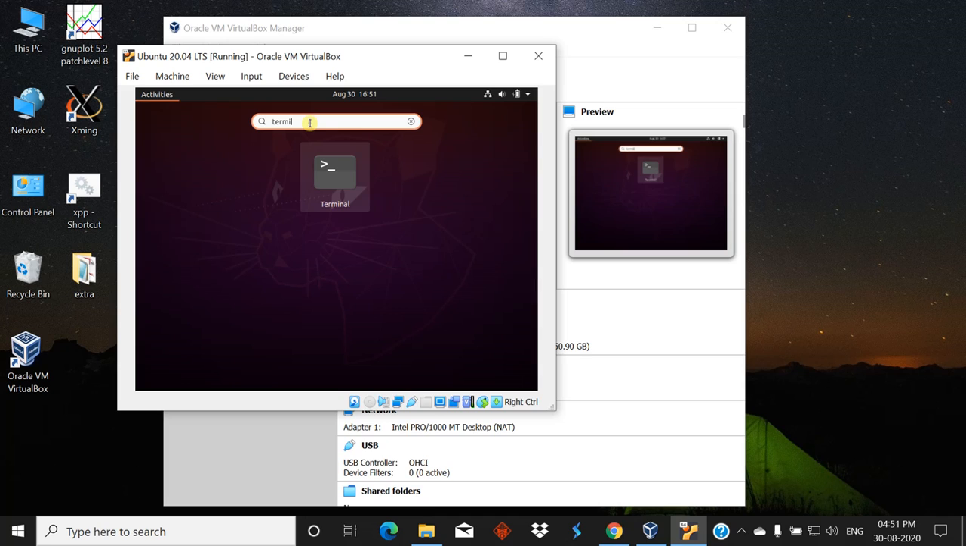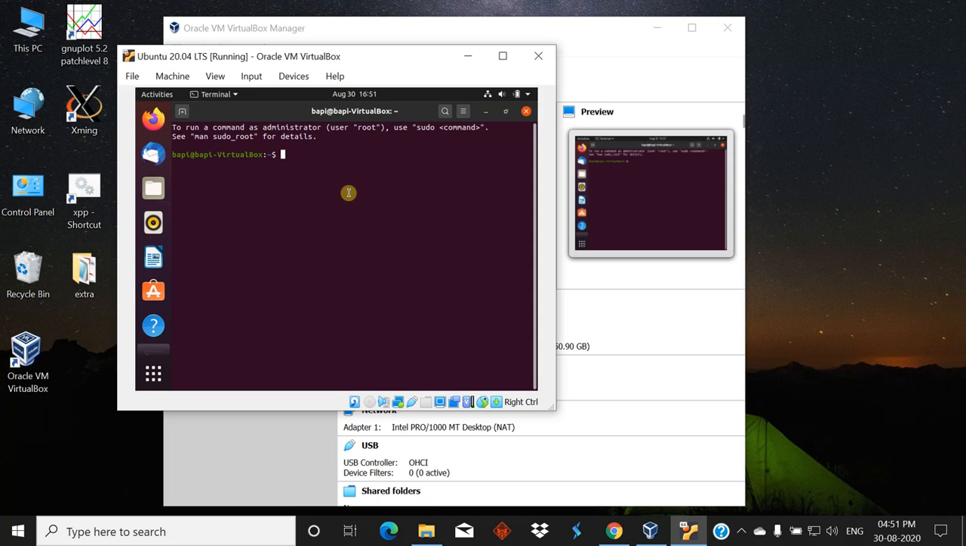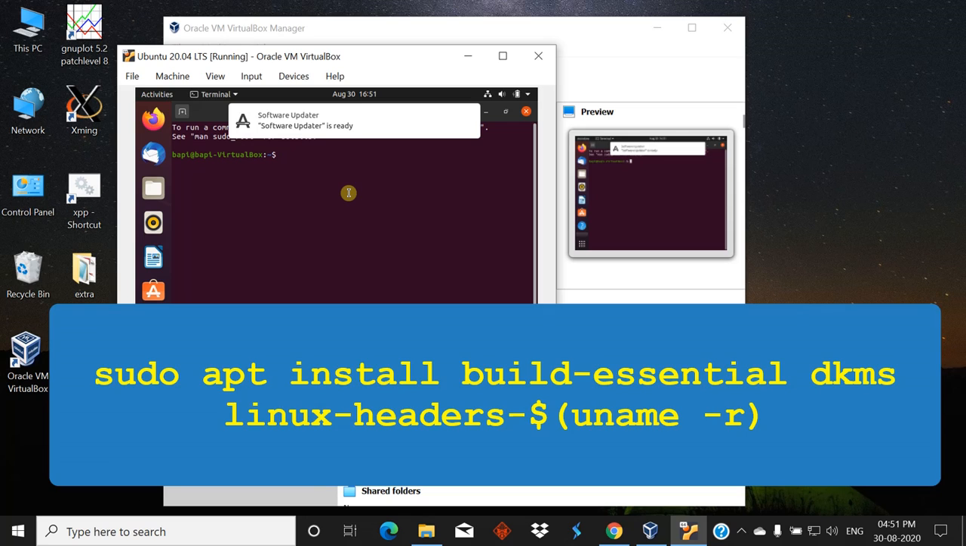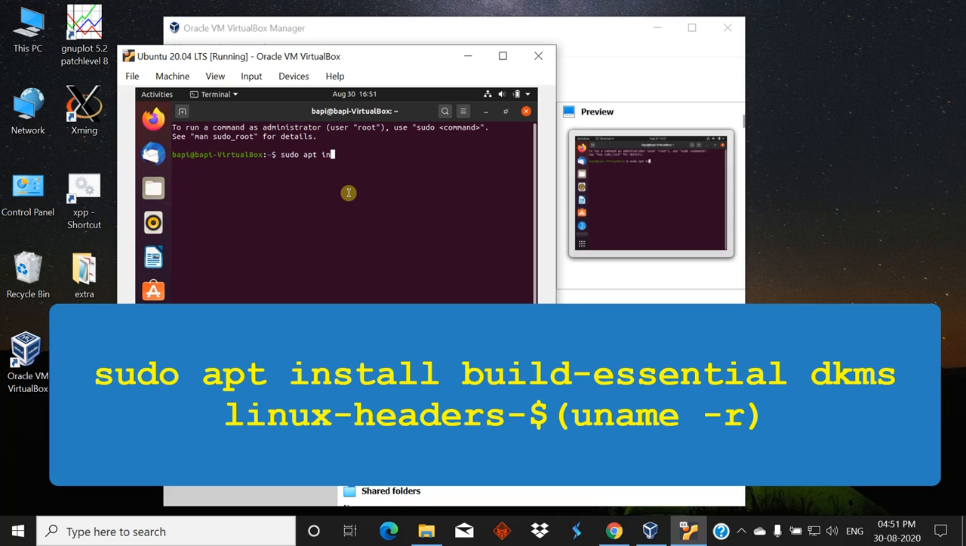And type sudo apt install build-essential dkms linux-headers-$(uname -r) and hit enter.